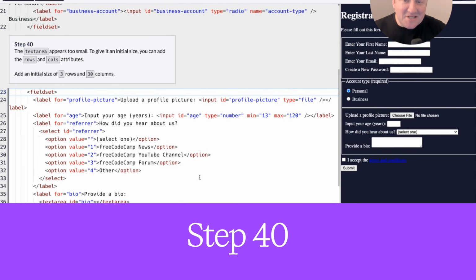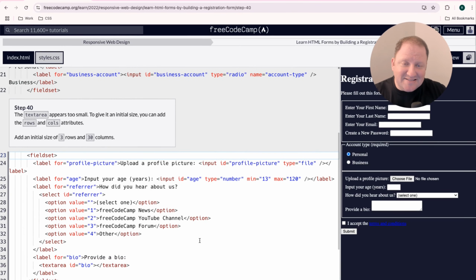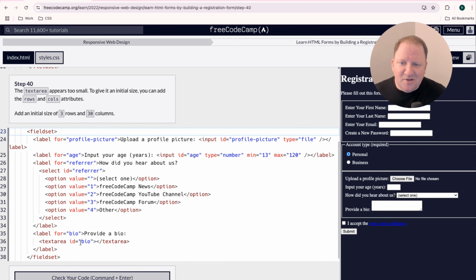All right, we are on step number 40. This is going to be the very last step of this video series. And then we're going to have another video to cover the remaining steps of this if you've been following along. But it says on step number 40 that the text area appears to be too small. All right. We have attributes that are able to be placed upon the text area. So on these text areas here, we're able to apply rows and columns as attributes.